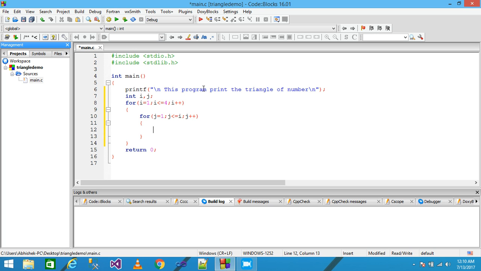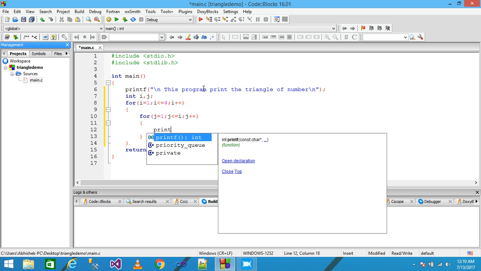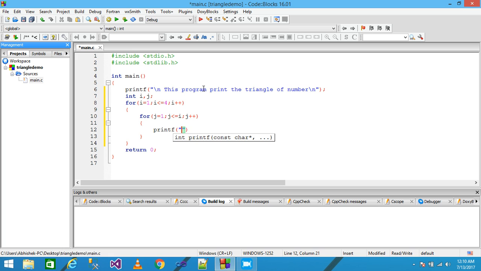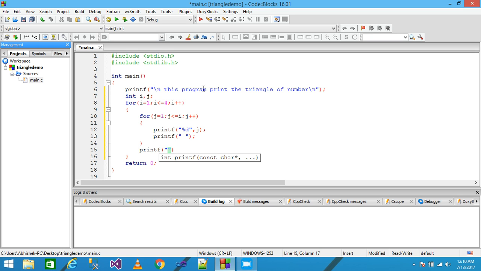Then opening and closing braces. I write here printf and then %d comma j and then semicolon. Then again I use the printf function and provide a space and then semicolon. Then I write printf and then \n to change the line, and then save it.